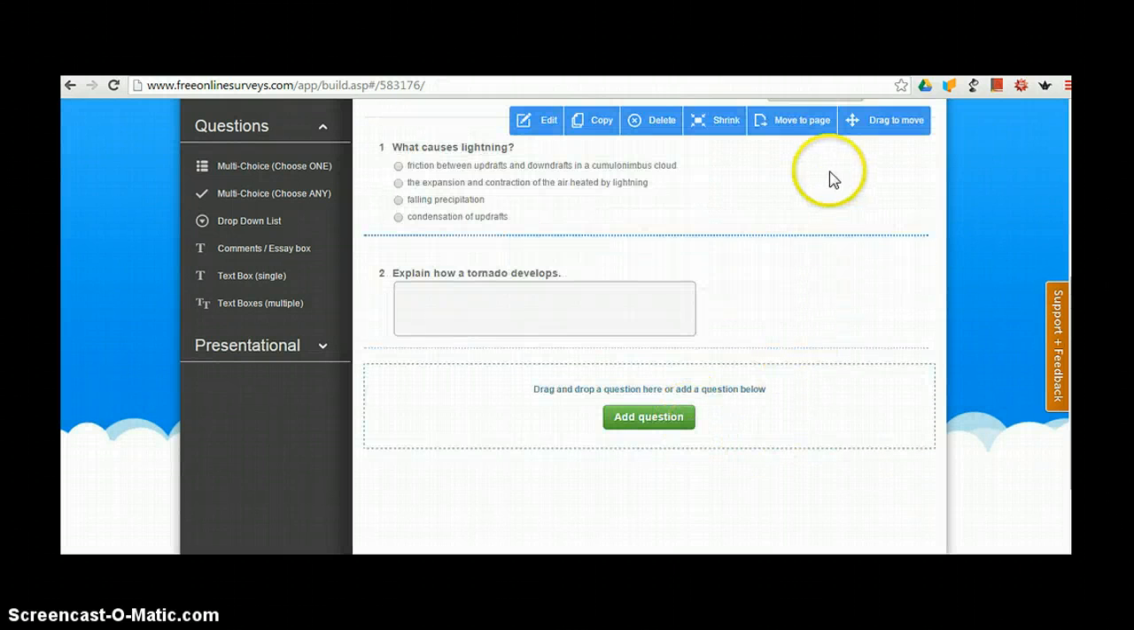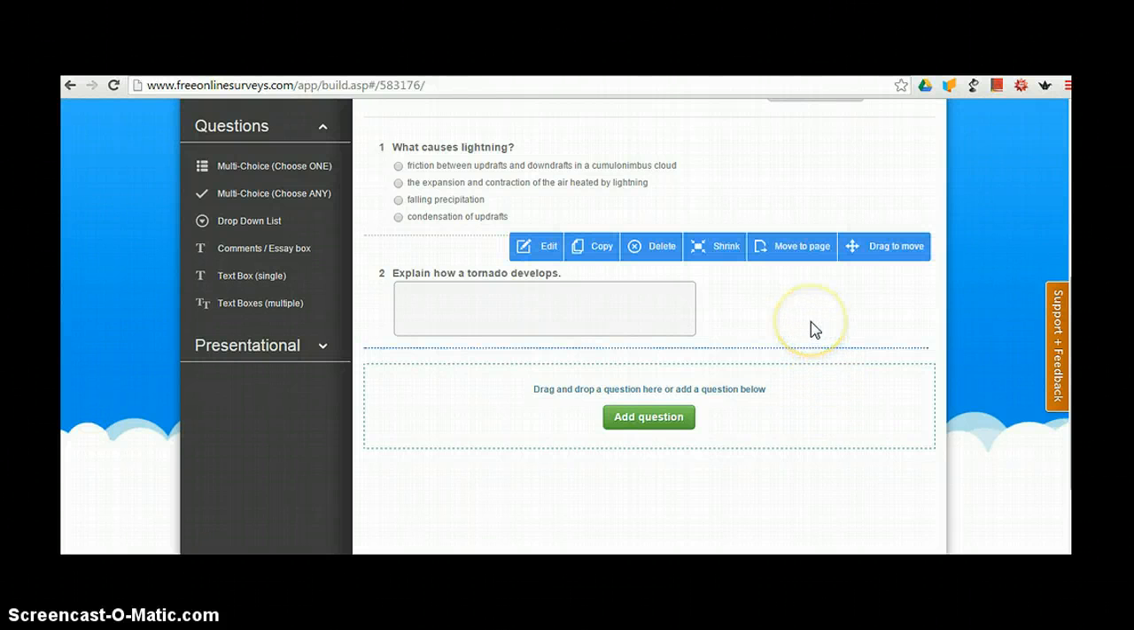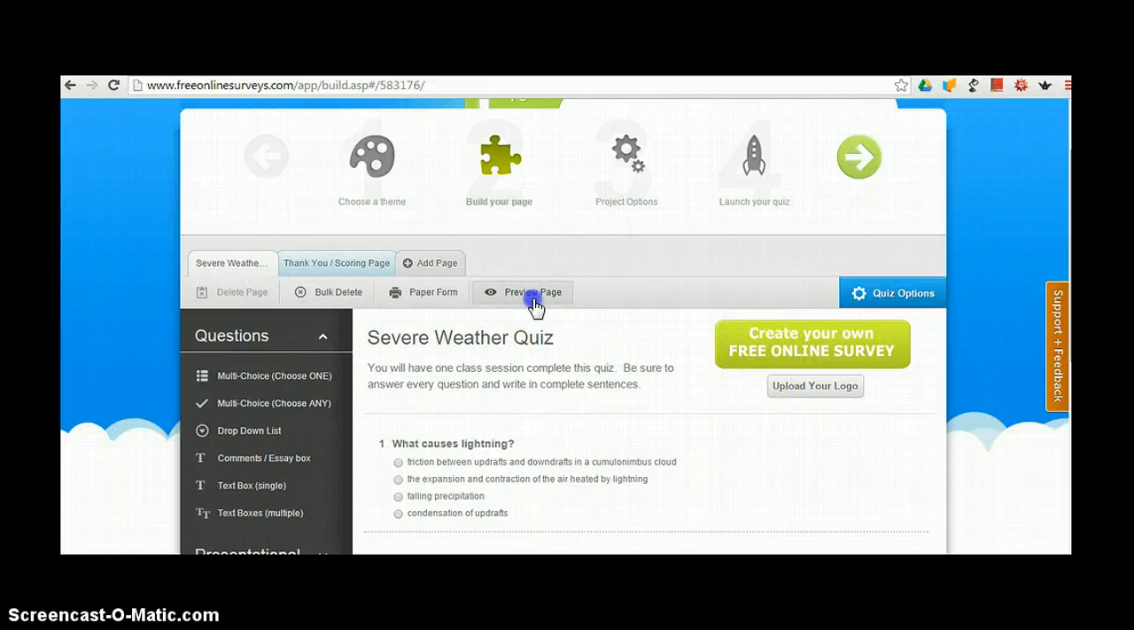Again, you can see that both questions have appeared. A great thing about this quiz creator is that you are able to edit each question directly from this screen. When you hover over each question, a menu appears that allows you to edit, copy, delete, shrink, or move the item. When you've finished inputting all of your questions, you can preview your assessment by clicking on the preview button at the top of the page.